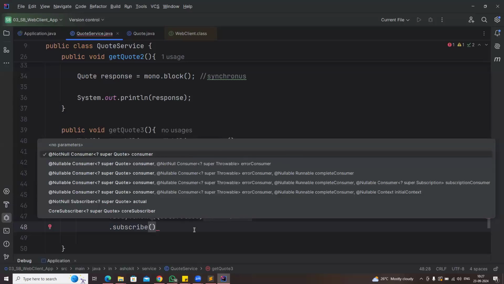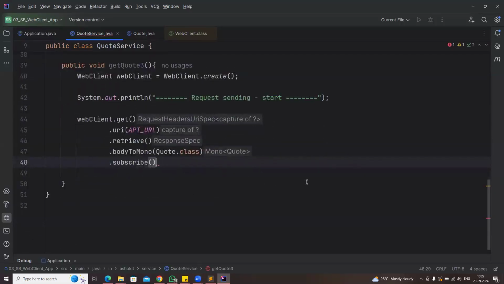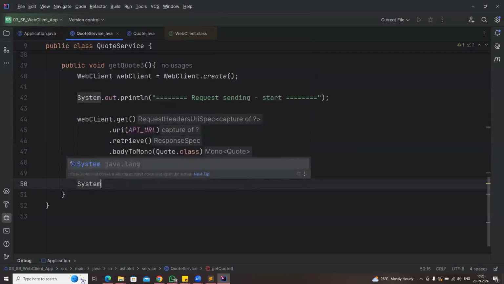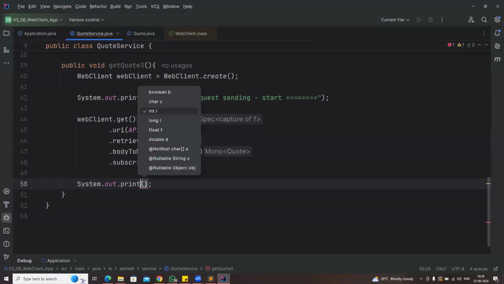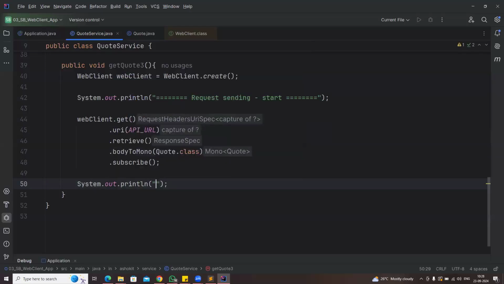Sir, what is the benefit of using this subscribe method? By using the subscribe method, we can send an asynchronous request to the REST API. Then here I will write System.out.println: Request sending completed.